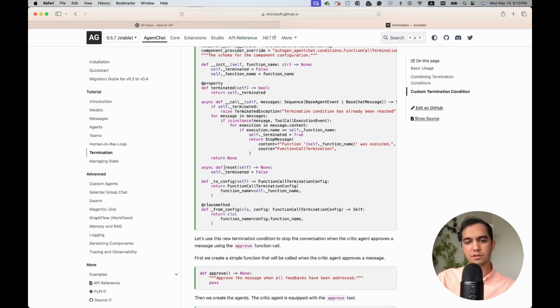We should also define the reset and the toConfig, because we want to also be able to save our current configuration and also to load it. So we should also define a class method from config. If you don't know what this is, don't worry, it's just a decorator.